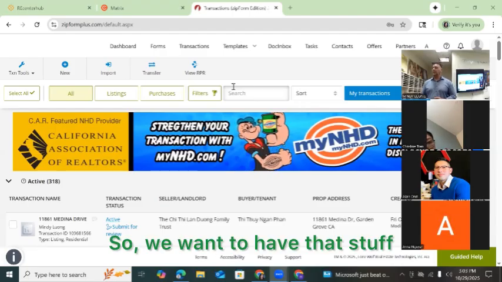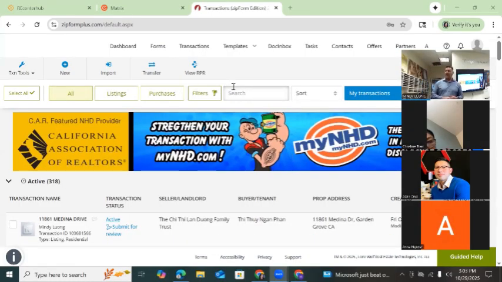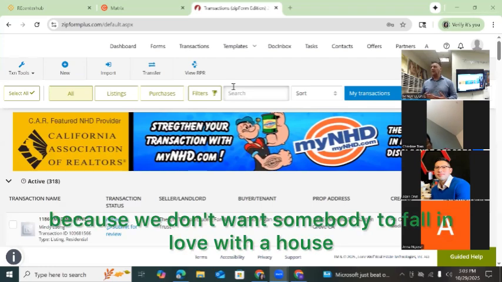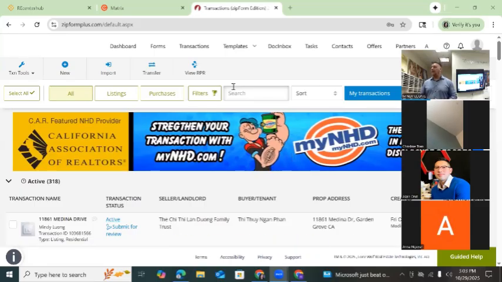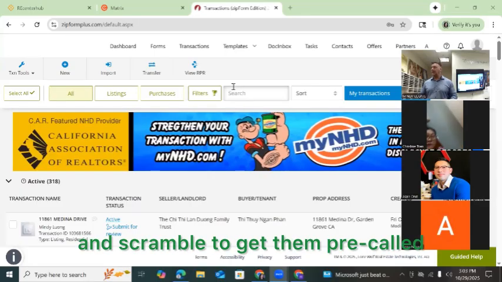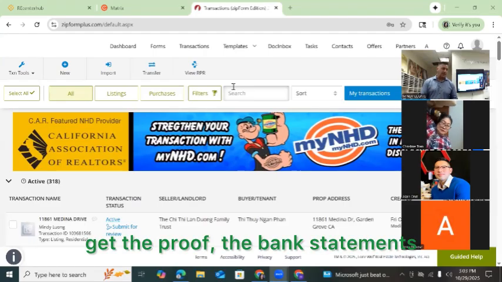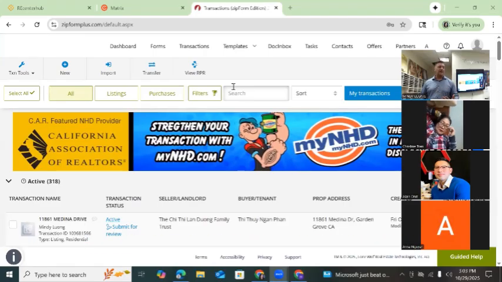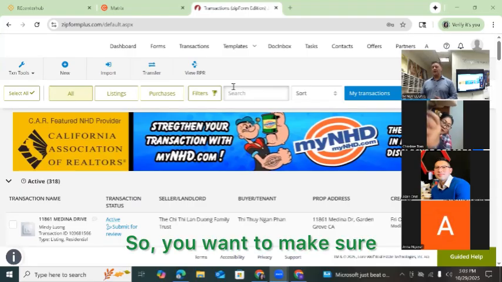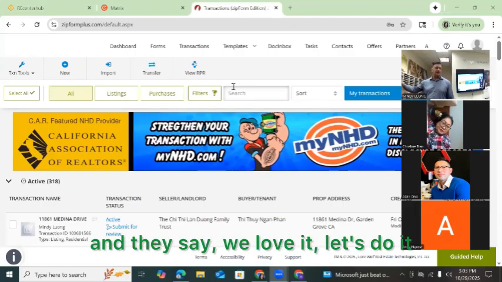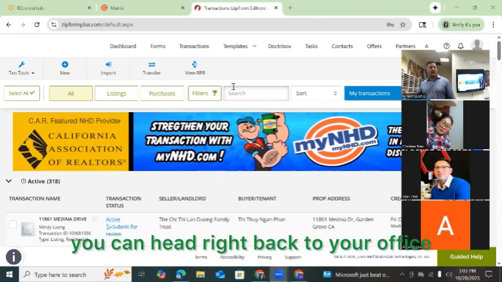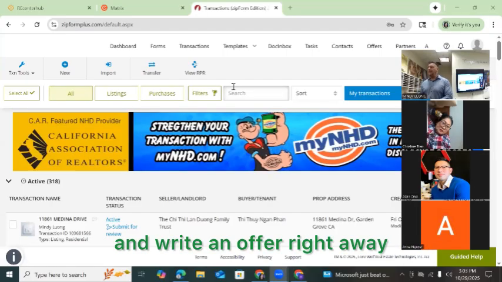Do we want to have that stuff after we show houses or before? We want to have it before, because we don't want somebody to fall in love with a house, say they've got to have it, and then we're not ready. We'd have to scramble to get the pre-qual and the bank statements, and by the time you collect them all, the house is already gone. So make sure you have all that ready to go. If you show houses and they say we love it, let's do it, you can head right back to your office and write an offer right away.